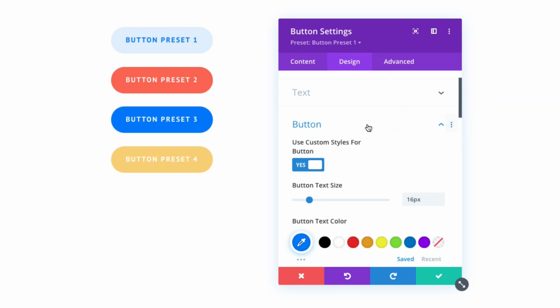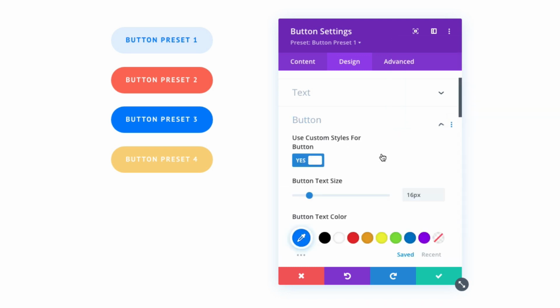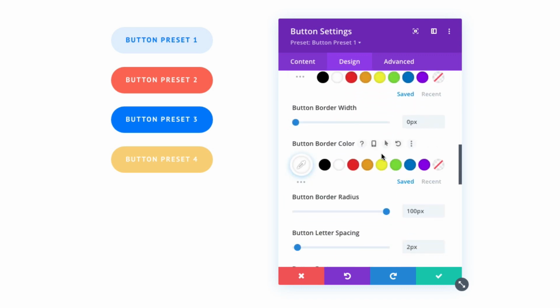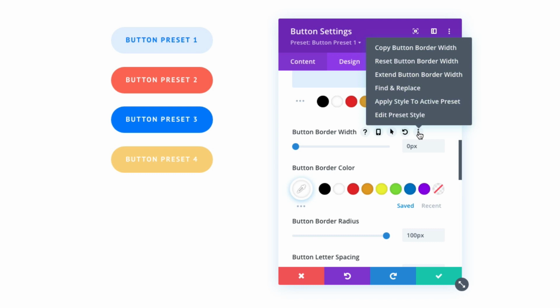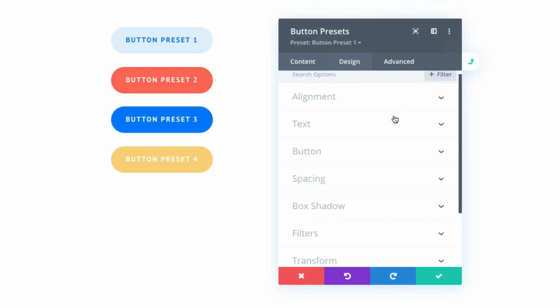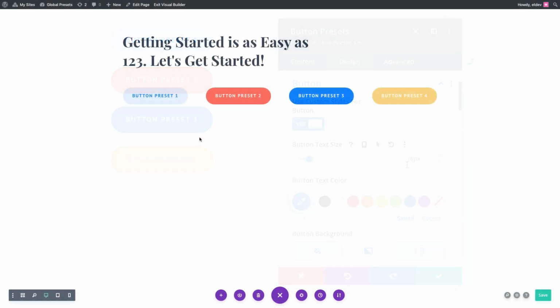Not only can you do that on the option level, you can also update a particular setting or a particular option as well. If I click on the other settings menu for a particular option, I can choose to apply that style to the active preset, or I can actually open up this preset style on the global preset settings modal and update it there.